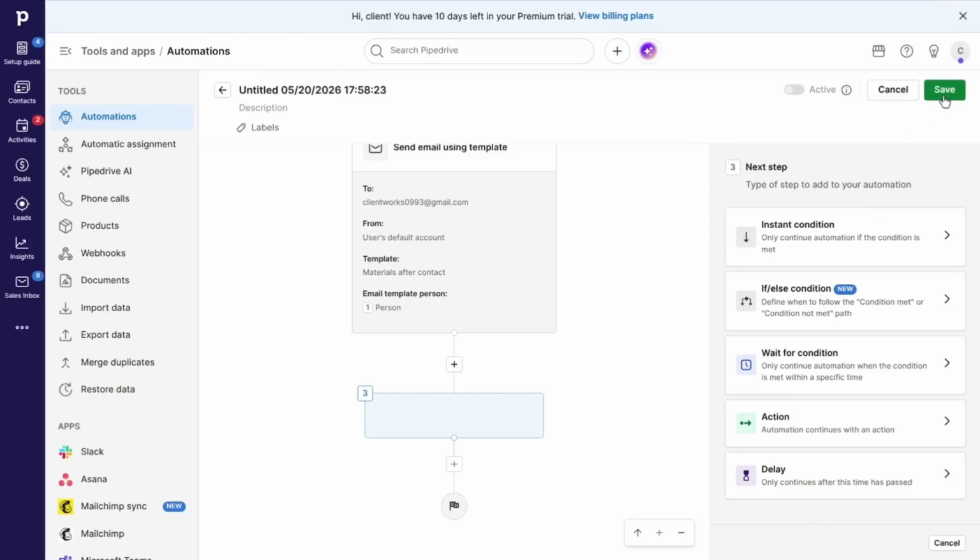Why automated emails matter in CRM systems. Automated workflows help businesses respond faster, stay organized, improve customer experience, reduce missed follow-ups, and scale communication efficiently.